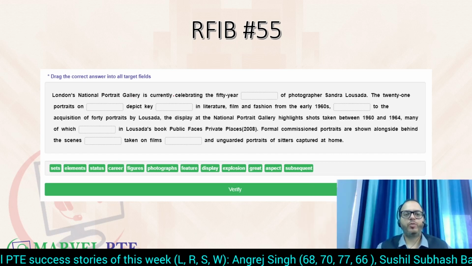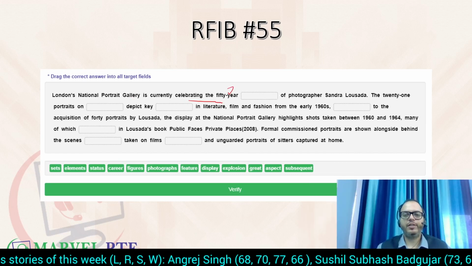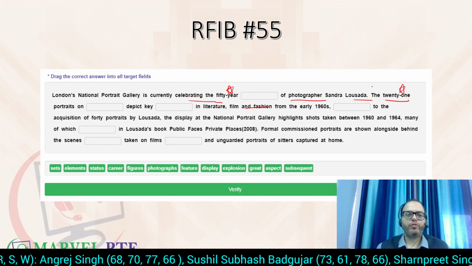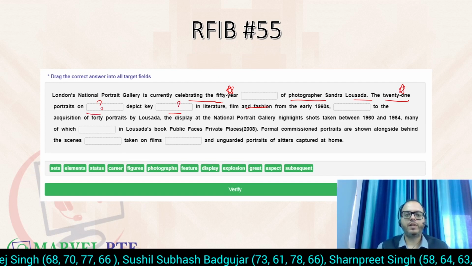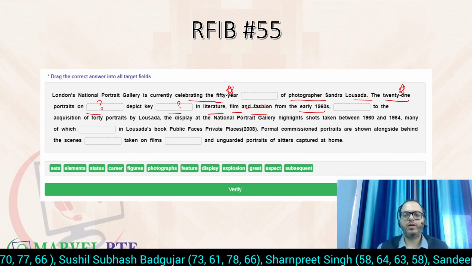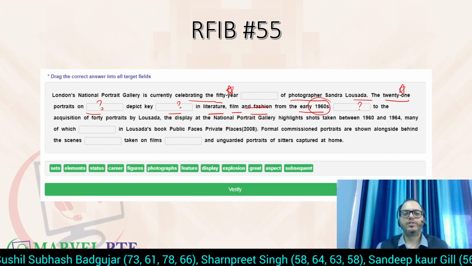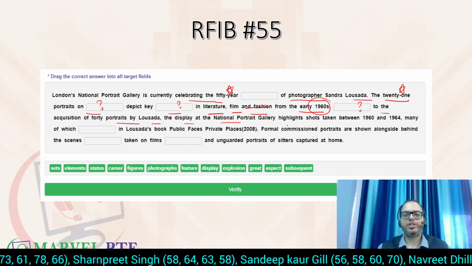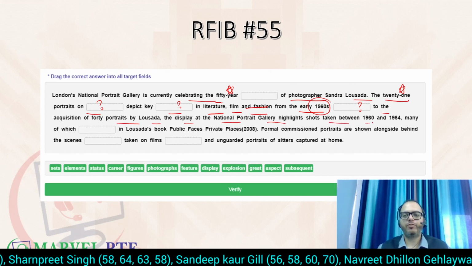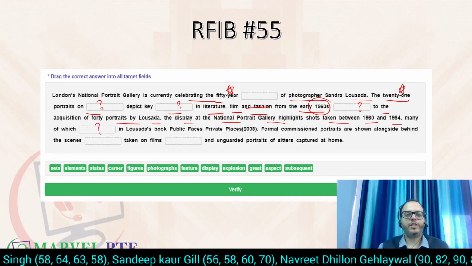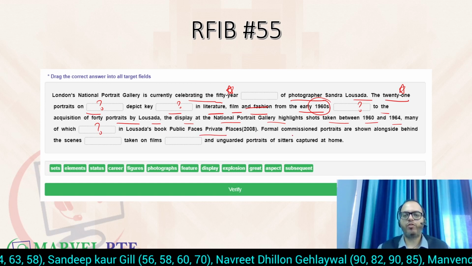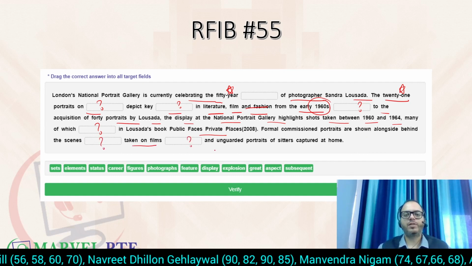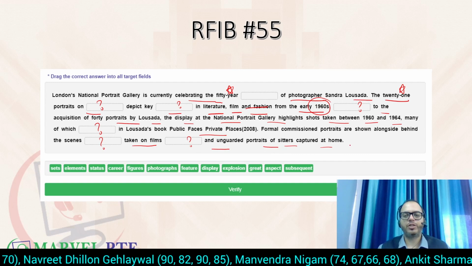London's National Portrait Gallery is currently celebrating 50 years something of photographer Sandra Lucida. The 21 portraits on something depict key something in literature, film and fashion from the early 60s or 1960s, something to the acquisition of 40 portraits by Lucida. The display at the National Portrait Gallery highlights shots taken between 1960 and 64. Many of which something in public places, private places, formal commission portraits are shown alongside behind the scenes something, taken on film something, and unguarded portraits of sitters captured at home.